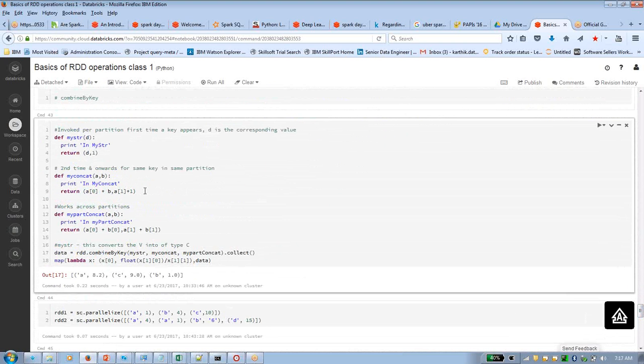See here in the first function, it is actually taking the arguments like D and 1, like written D and 1. It appears like the first time a key appears and the corresponding value appears. So is this clear about the first step of the combiner here, combine by key?